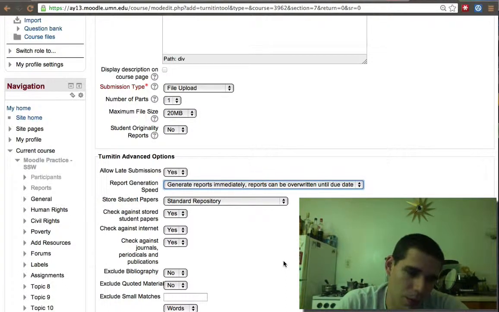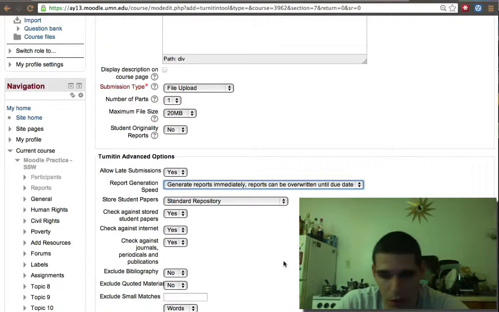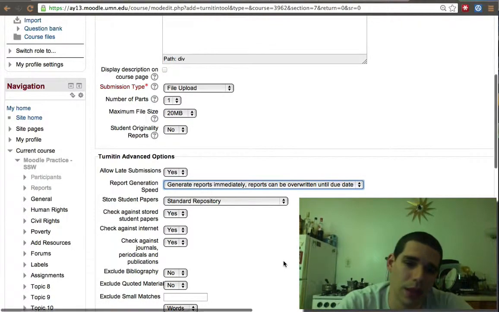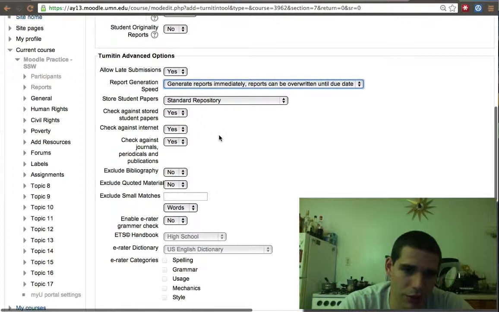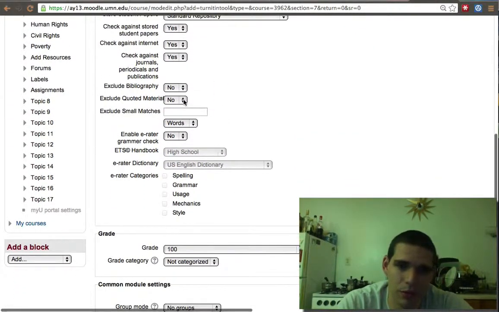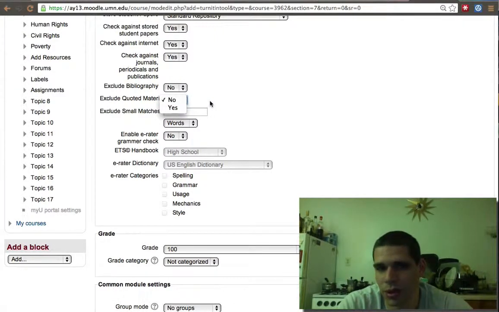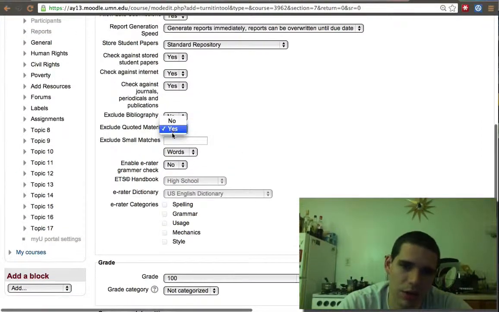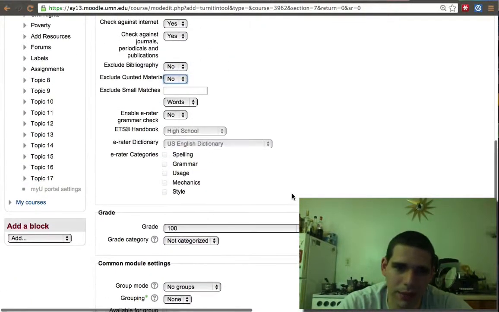If you have a lot of sources, even if you have them in quotations, they'll come up as belonging to some other document. That's fine. What's important is that the student cited them properly or improperly. So let's continue to go down: check against the internet, exclude bibliography, exclude supported material. It should do a good job if you don't want it to include quotes. But generally, I just want the best report I can get.